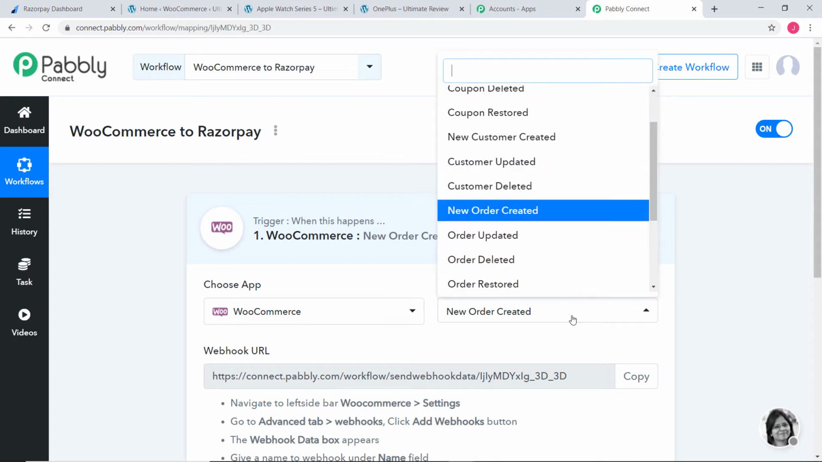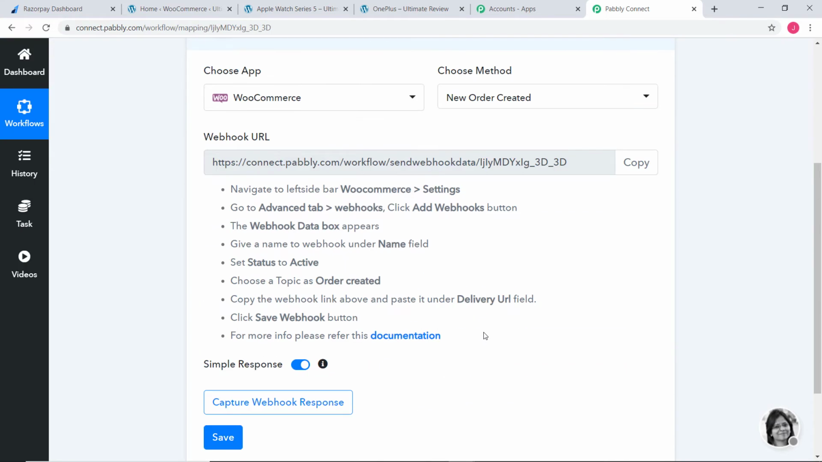Okay, so now when you click on this choose method, you can see we have many other trigger methods available. You can select whichever you want according to your choice. And if you don't get the trigger method of your choice, you can contact our team at admin@pabbly.com, and our team will help you to look for your specific trigger method. Okay, so now I will just come down.